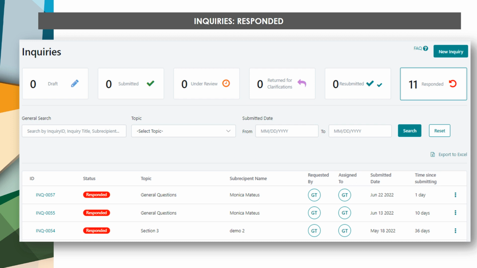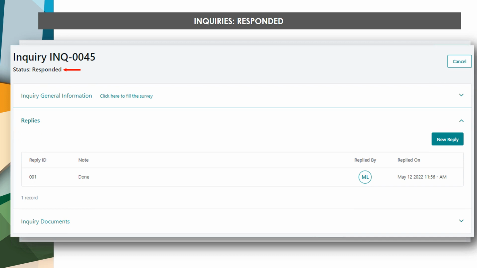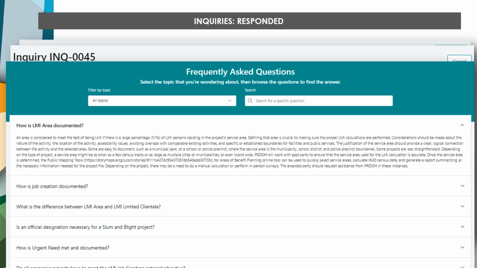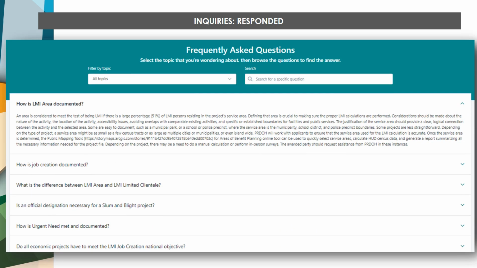Once your inquiry has been responded to, you can see the response by clicking on the responded status in the inquiry dashboard. Then, press the inquiry number to see the answer. Then, you will see the status as responded. Once the inquiry is complete, it will be shown in the FAQ section for easy access.